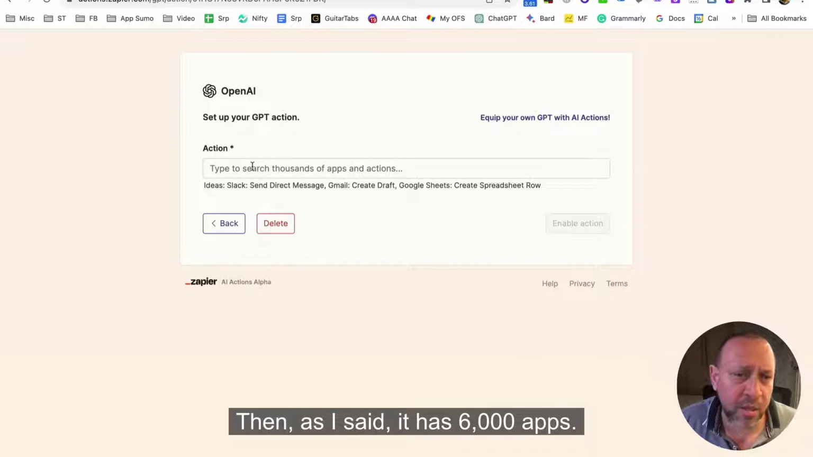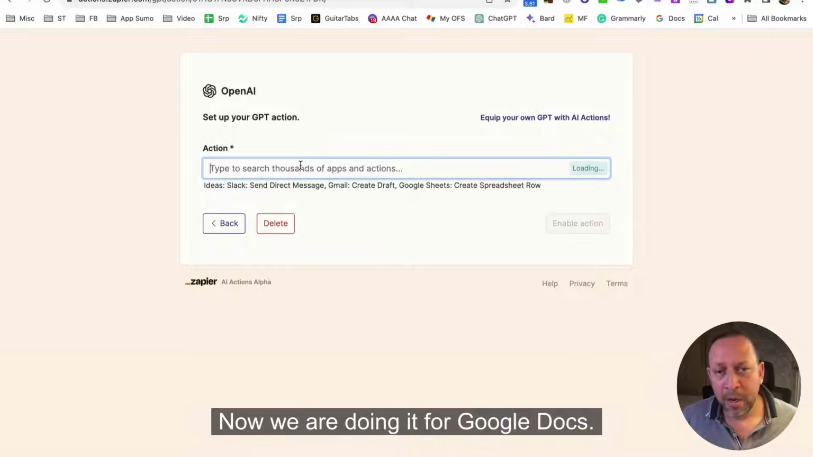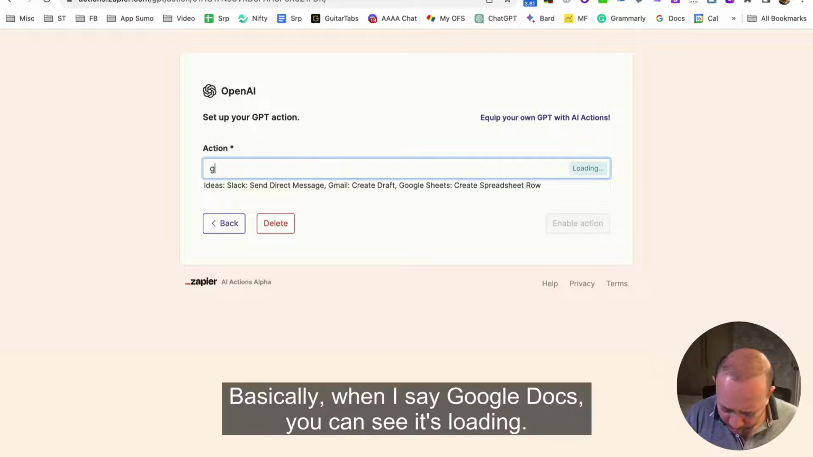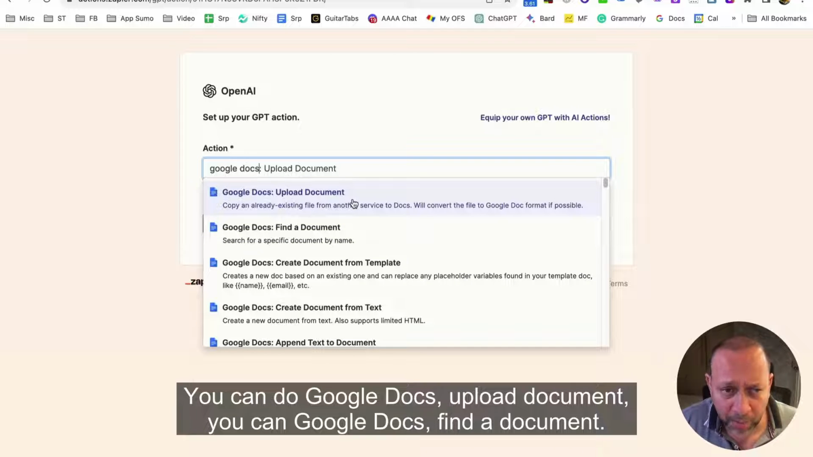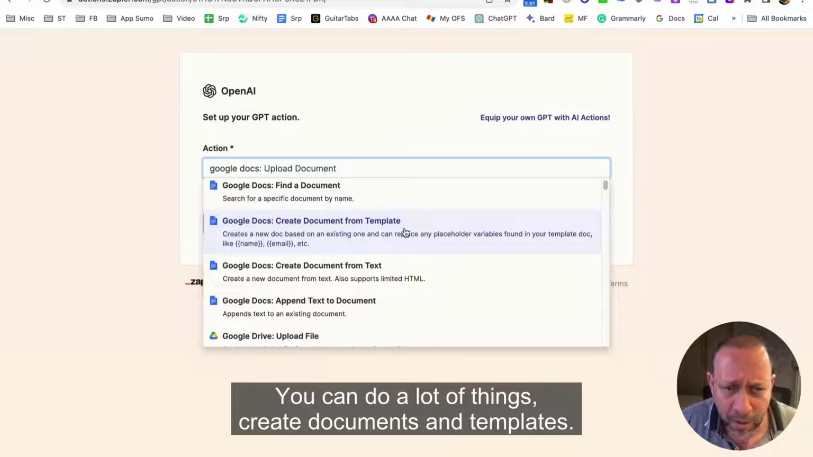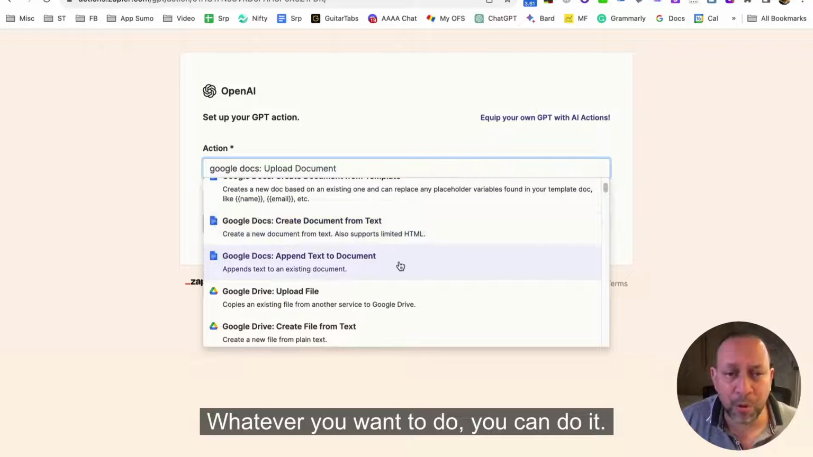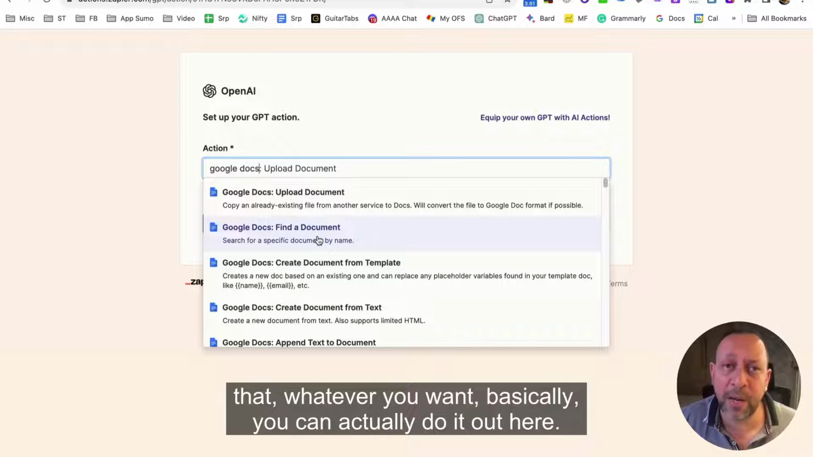As I said, it has 6,000 apps. So you come to this page which says action. Now we are doing it for Google Docs. When I say Google Docs, you can see it's loading, and it has close to about 20,000 actions. You can do Google Docs, upload document; Google Docs, find a document; create documents from templates. Whatever you want to do, you can do it. Similarly with Google Sheets or Gmail. Whatever you want, you can do it out here.